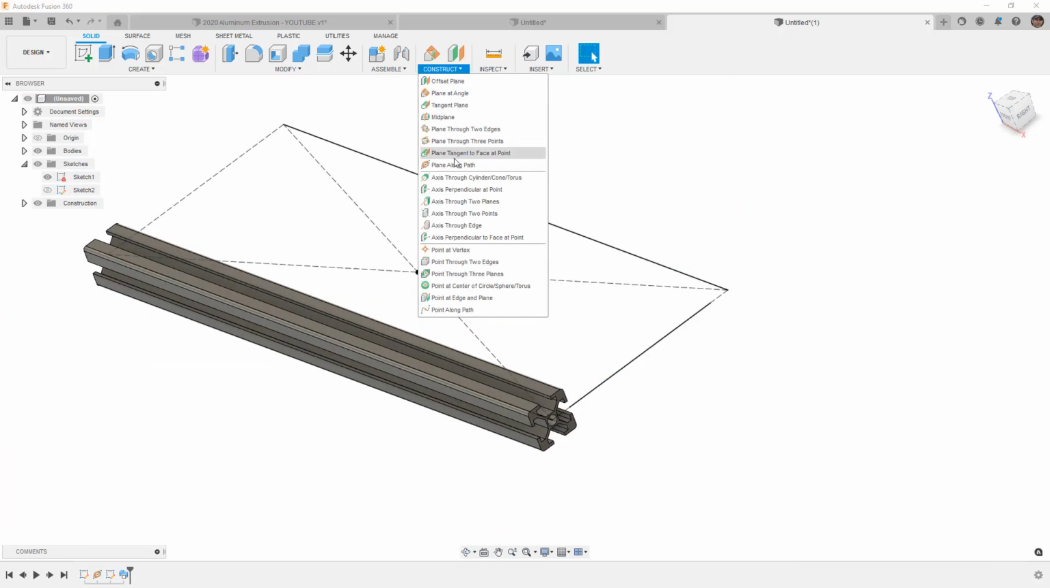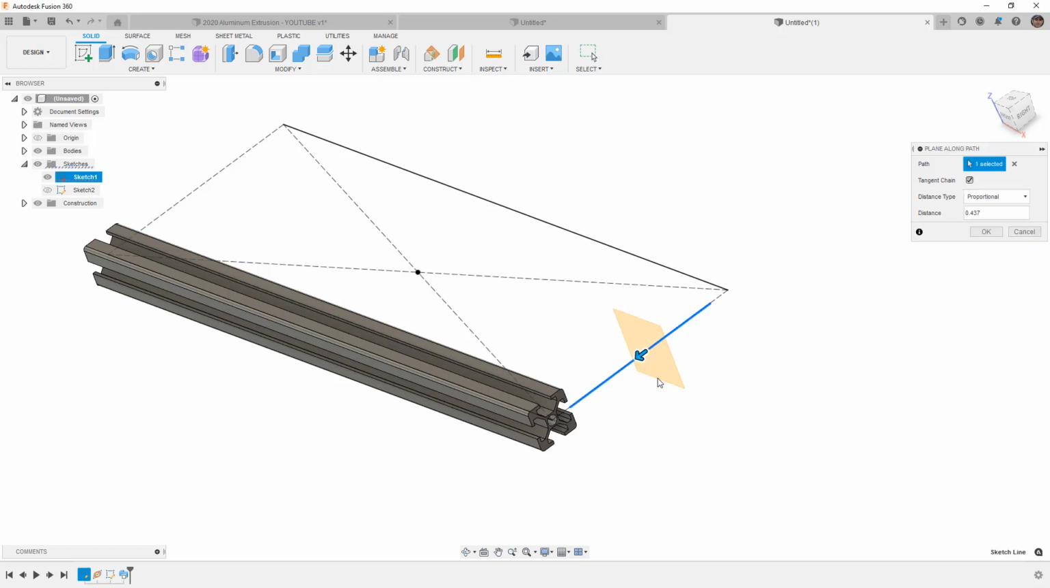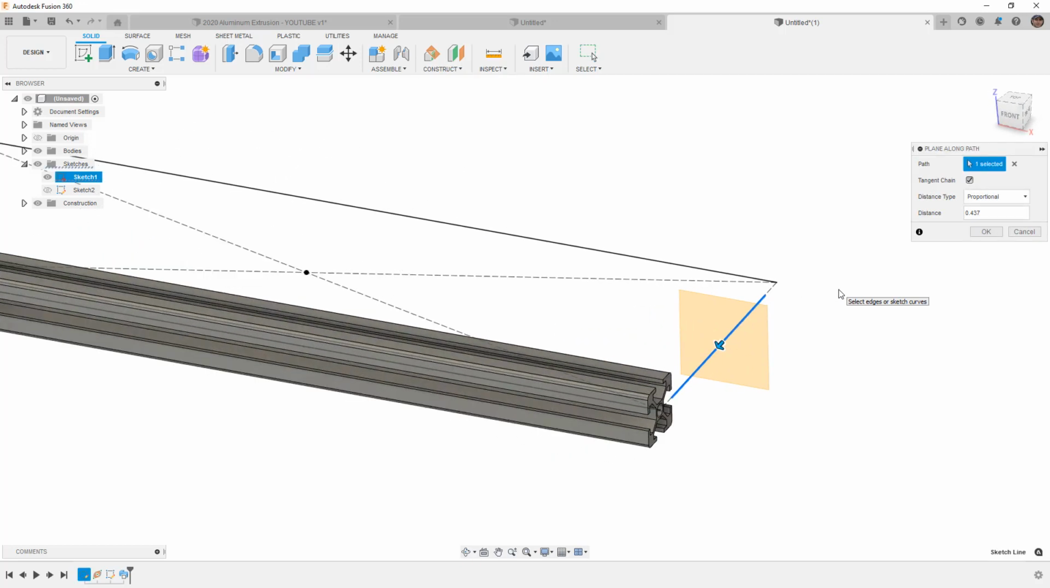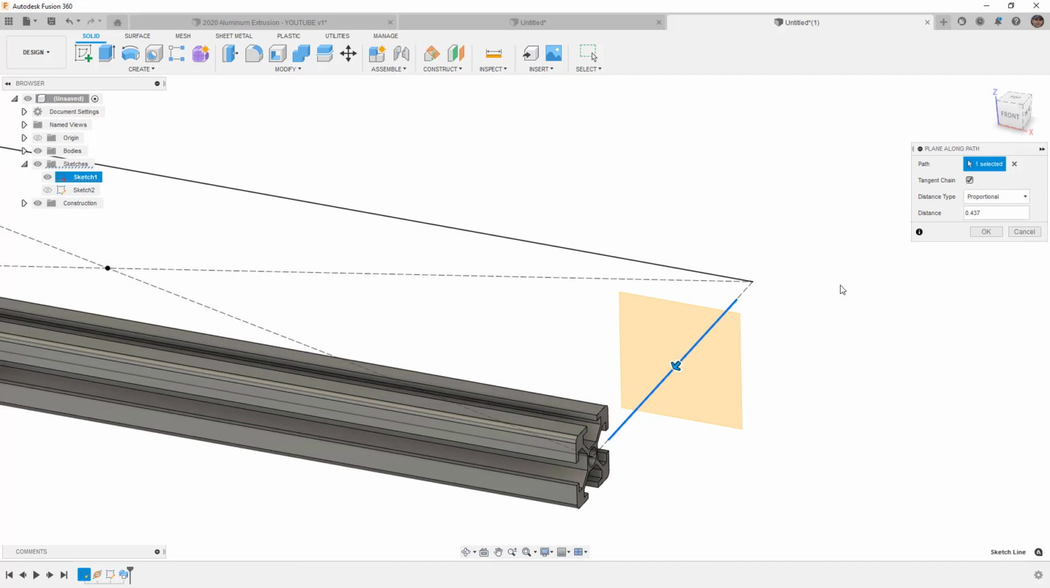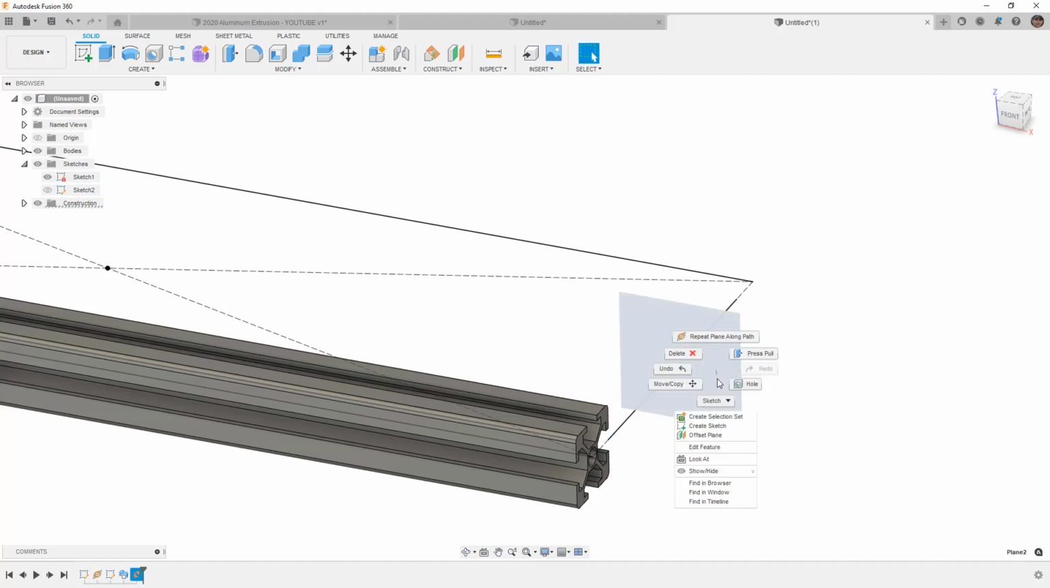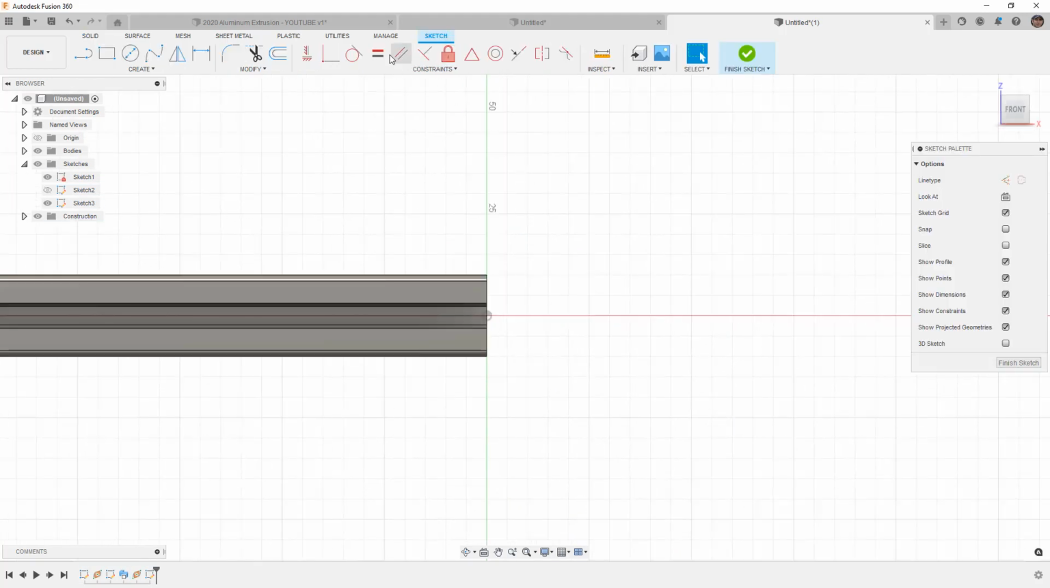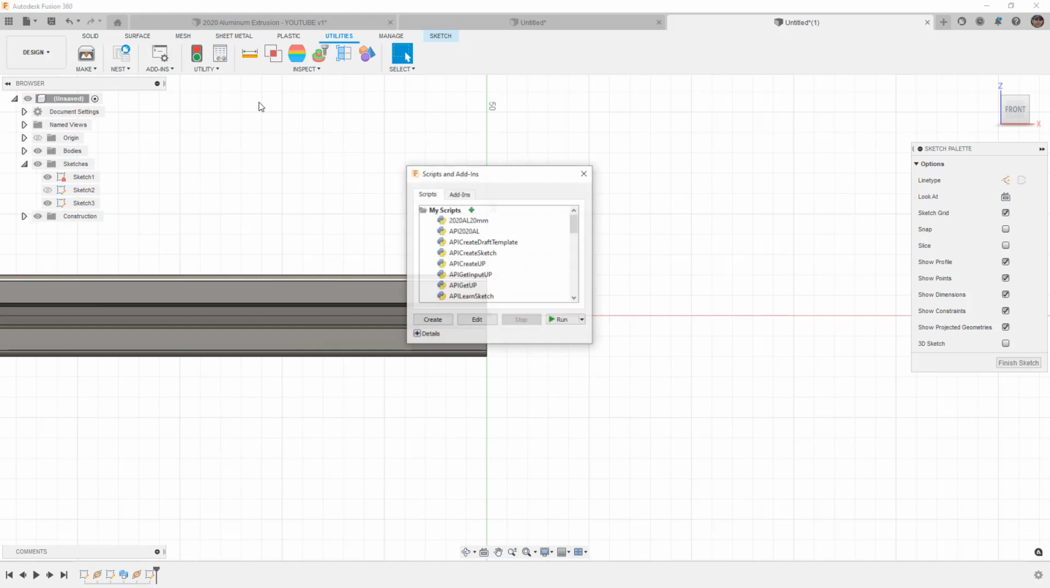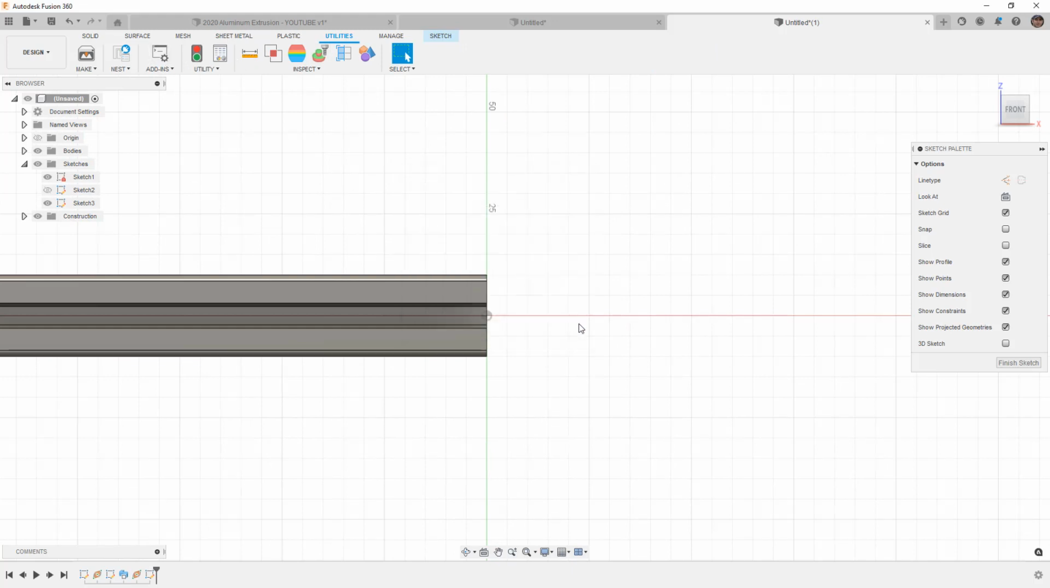So we're going to create another plane along path. Select this. Doesn't really matter its position because we are going to be doing a sweep. If you're going to be doing an extrude, you might want to make it be on one side or the other. And then I'm going to create a sketch on this plane. Once again, we'll go to Utilities. We'll run our API 2020 AL.